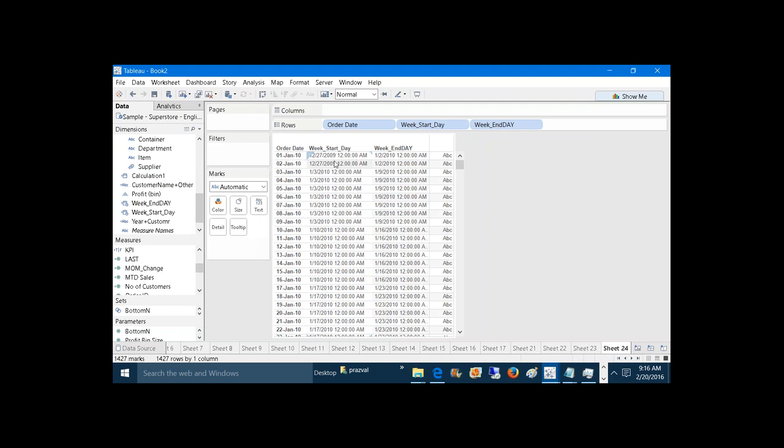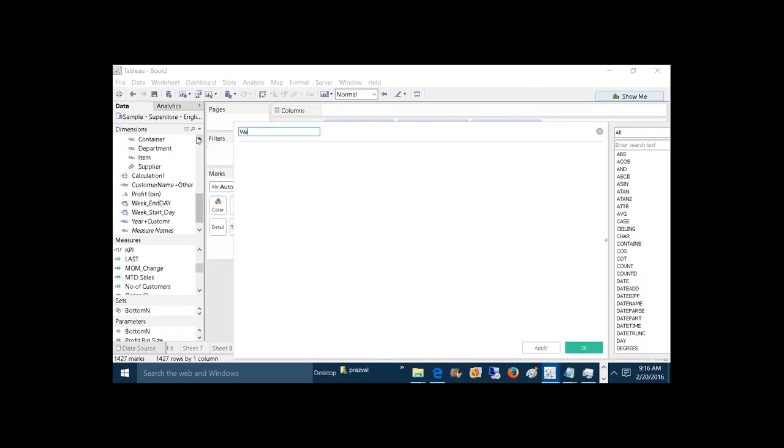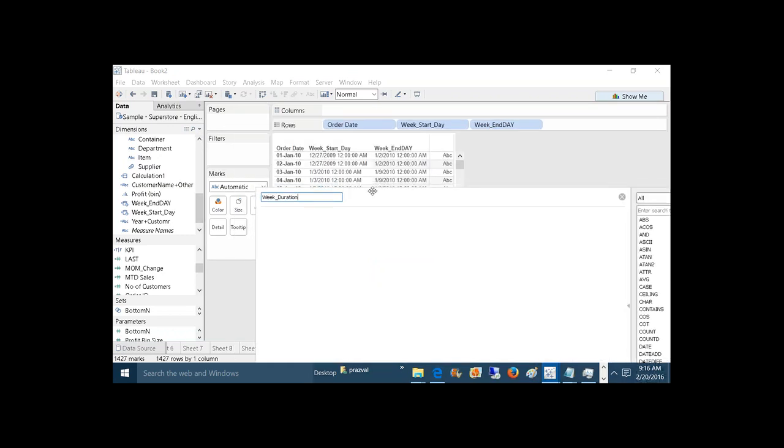So now here I would like to show the duration. So how to get the duration? Just create a calculated field with the name week duration. So what is the format of week duration? The month of week start date, for example, from December 27 to Jan 2nd. In this format I have to show. It means what? December is the month of the week start day, 27 is the day of the week start day, and Jan is the month of the week end day, and 2 is the day of the week end day.